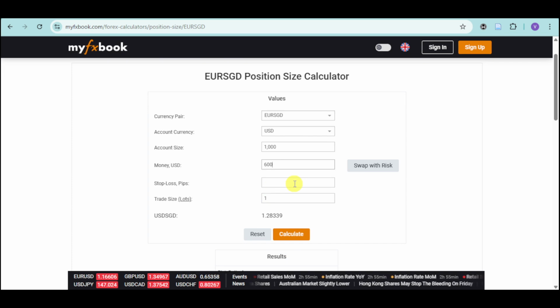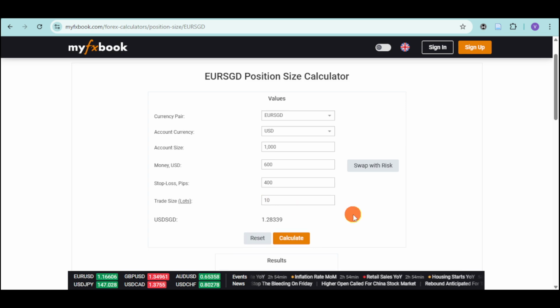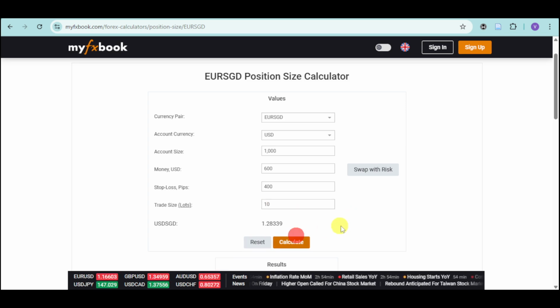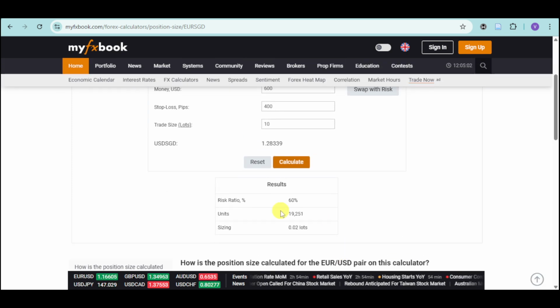Now in here, you can just put in here the stop loss. So for example, if it exceeds 400, and you can also input right here the trade size that you wish to want, and head over and click on this calculate. After that, you can see in here the results. We have the risk ratio of 60% with units of 19,251 and sizing of 0.02 lots right here.